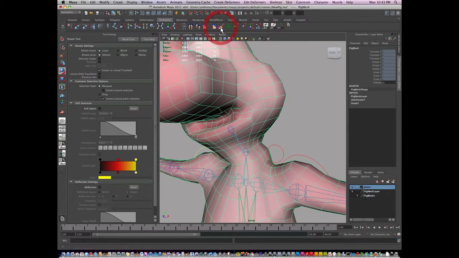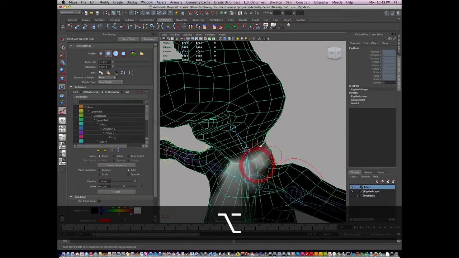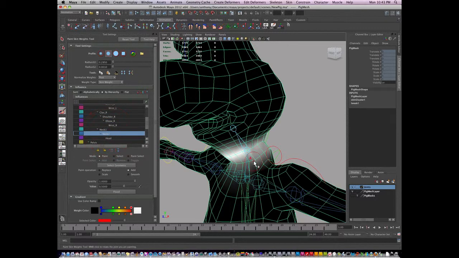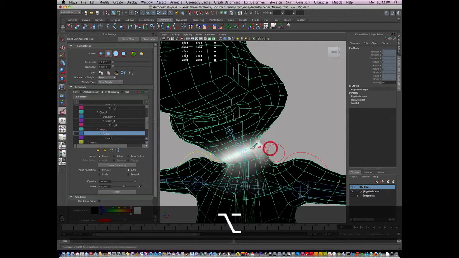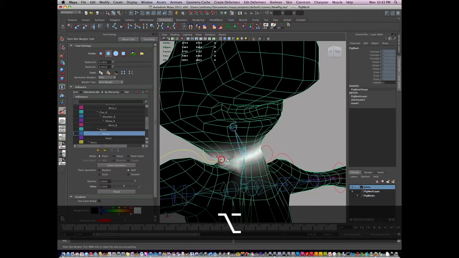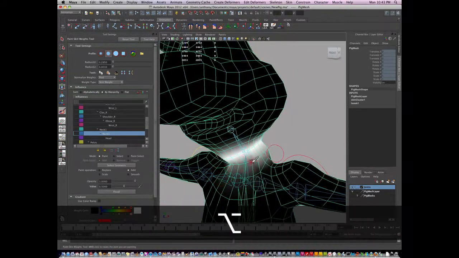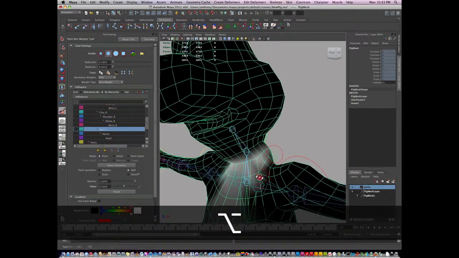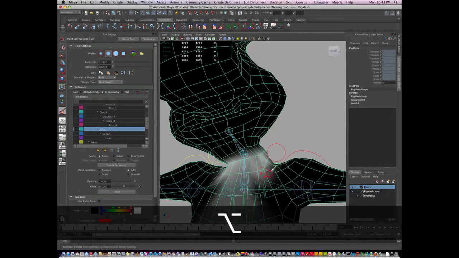So I'll go back to my paint weights tool. I'm going to give less influence to neck 1. So I'm just going to paint a little bit more here. And I'll go back and forth. Maybe neck 1 needs some more influence.